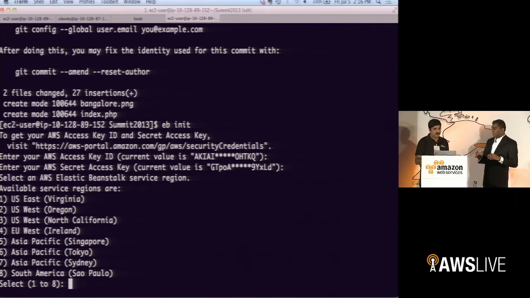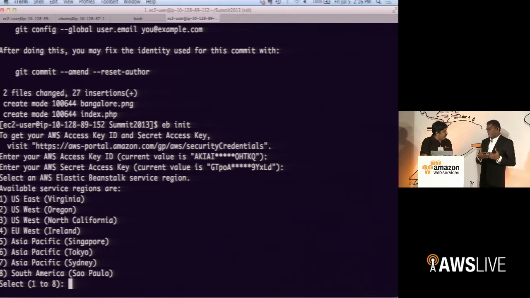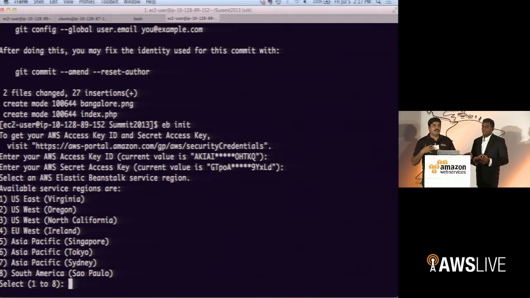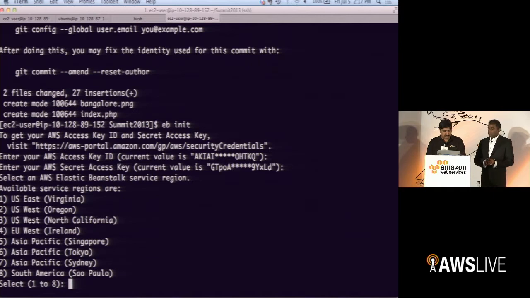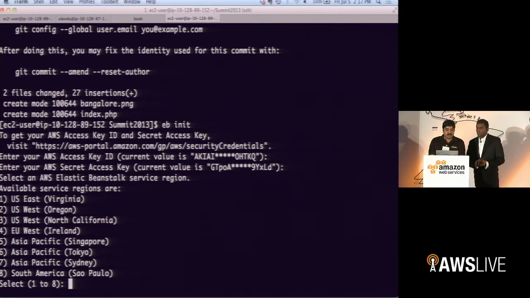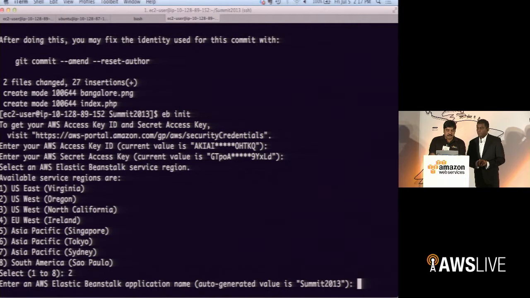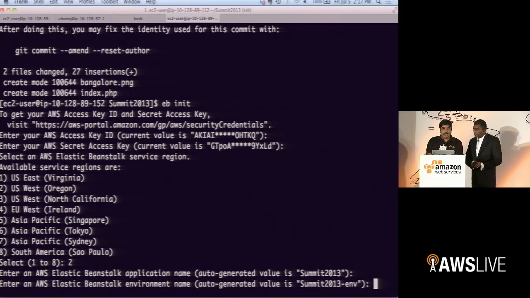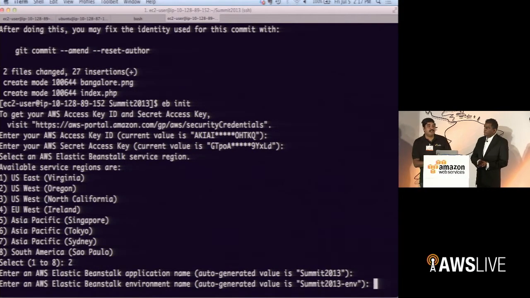So what you're saying here is that the moment you put in your access key and your secret key, you're able to launch to any of the 8 regions from the command line. Yes. With a single internet connection. Exactly. So if you look at this, I have an access key and secret key for my account. I have all the 8 regions listed here. I'm going to launch this application in US West. I really like US West for some reason. And I'm going to name this application Summit 2013, and I'm going to name this environment Summit 2013 environment.